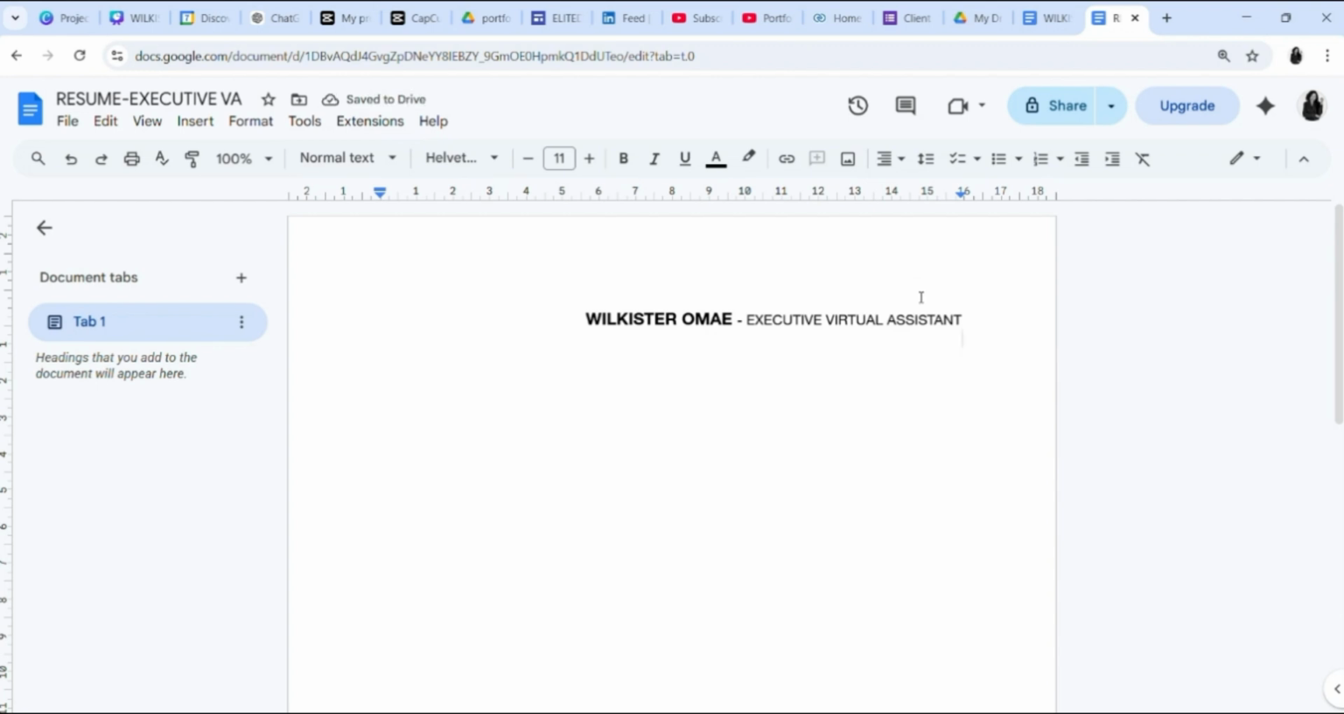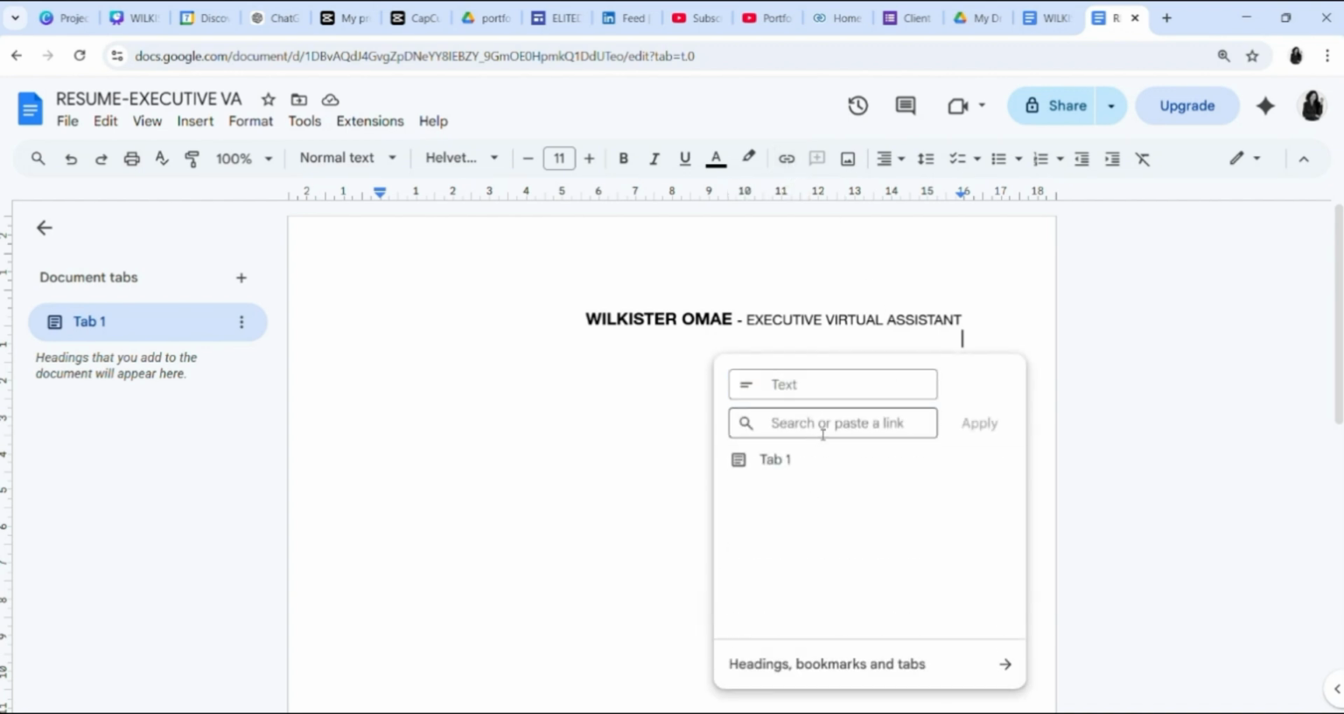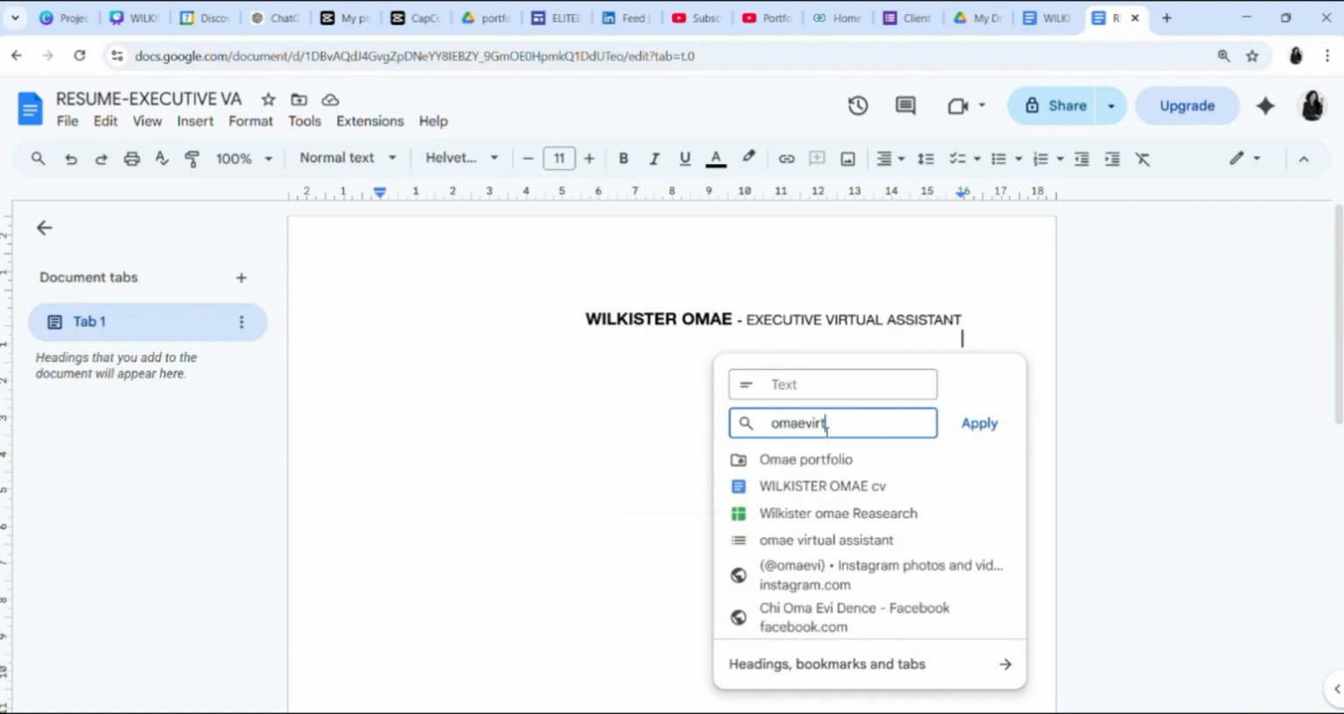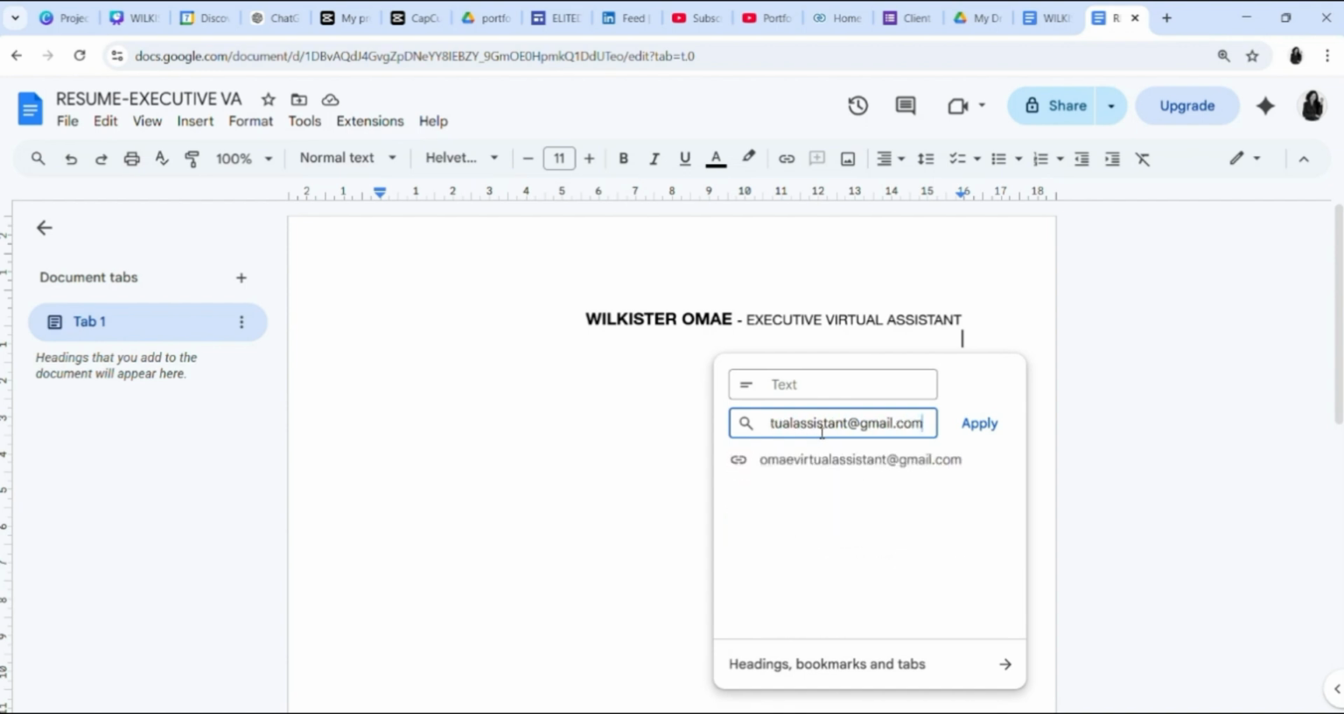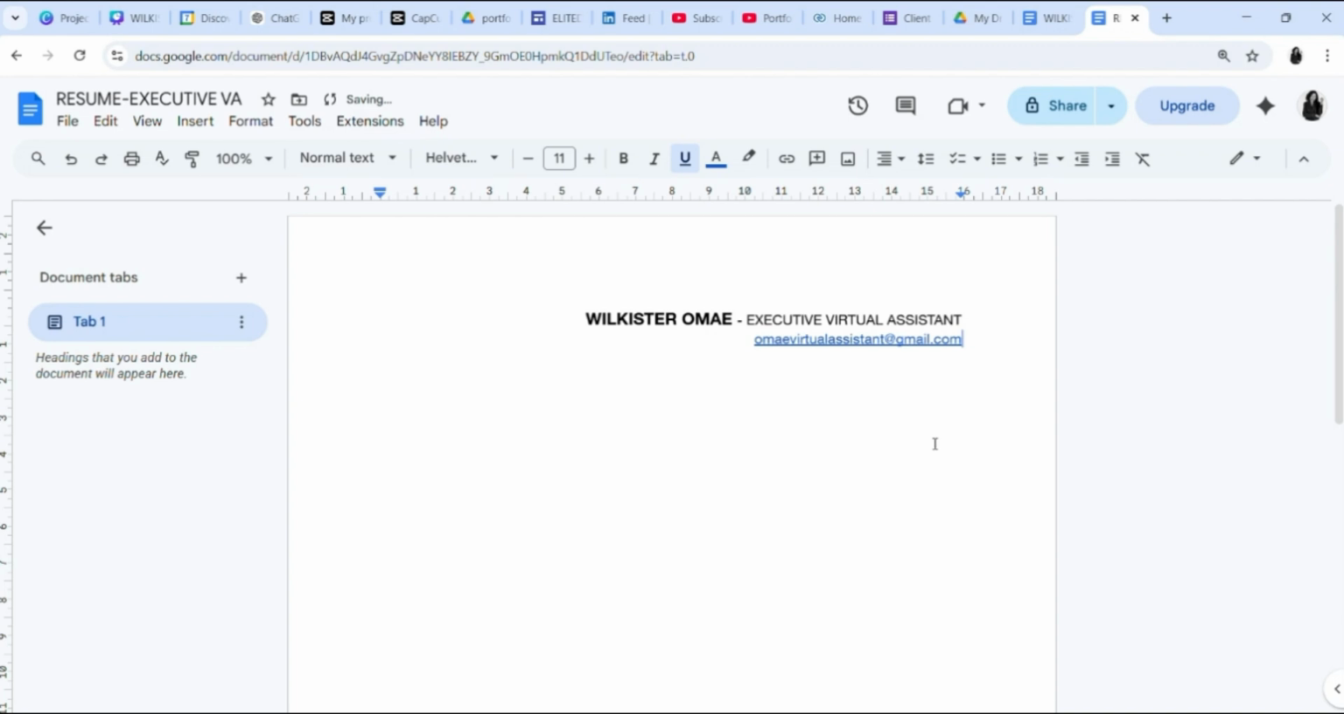I recommend that instead of just writing your email, you come here and insert it as a link, so that when someone opens your CV, they can just tap it and be taken to their email inbox so that they can message you directly. So insert a link, write your email, and say apply. After you have applied, it will pop up like a link, so when someone opens your CV, they will just tap the email and be taken directly to their inbox so that they can DM you.